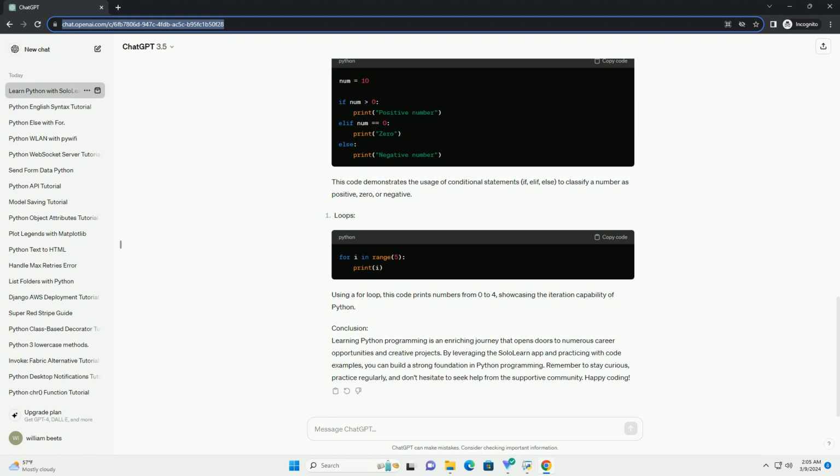This code demonstrates the usage of conditional statements, if, elif, else, to classify a number as positive, zero, or negative. Using a for loop, this code prints numbers from 0 to 4, showcasing the iteration capability of Python.